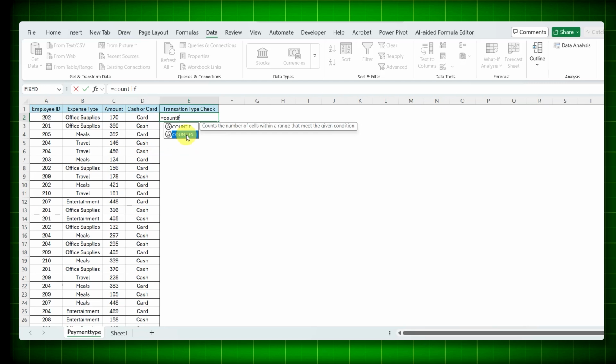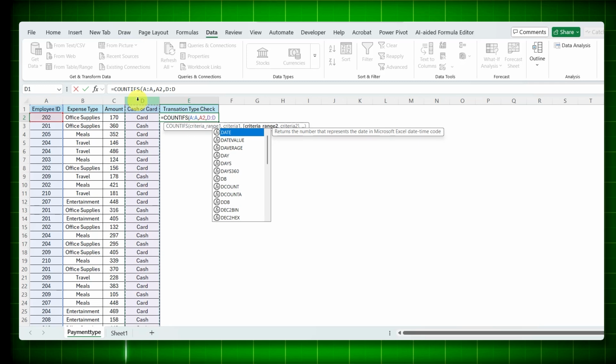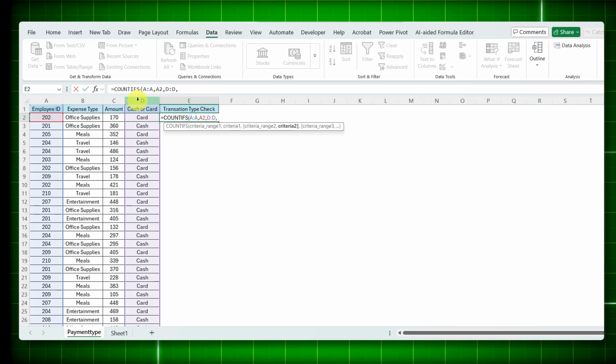So we'll use COUNTIFS. What is our criteria range 1? That is our employee ID. What is our criteria 1? We are trying to figure out the employee ID. What this formula does is check if the employee ID in column A matches the employee ID in the current row. For example, if the employee ID is 201, it will look for all the rows where the employee ID is 201. Comma, criteria range 2 is your card column, and you want to find if it has a card transaction. So in inverted commas, you write card, and close the inverted commas. This is our first set of the formula.